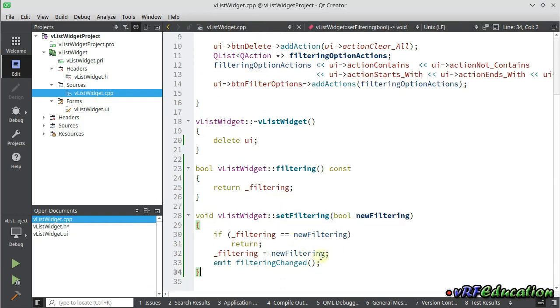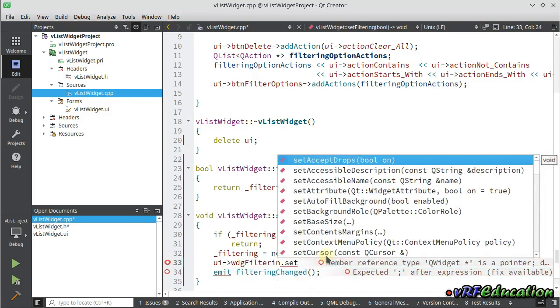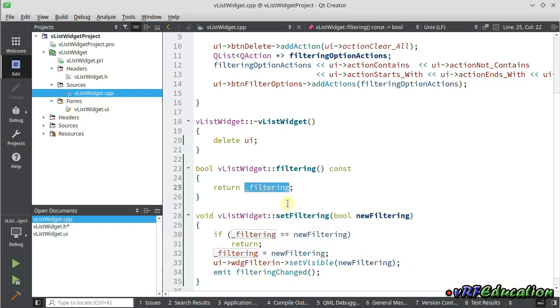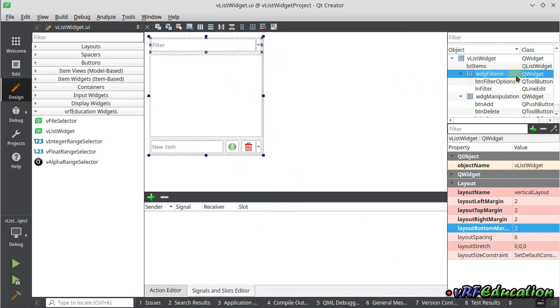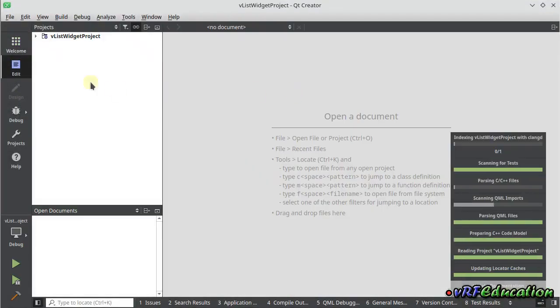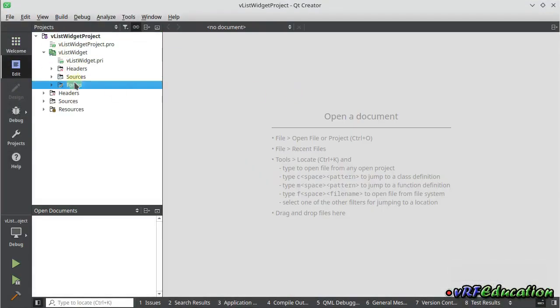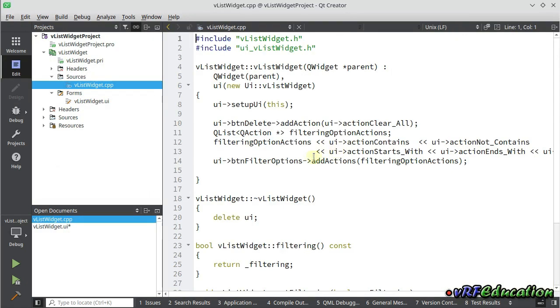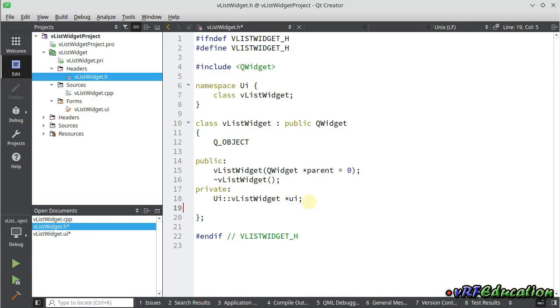Now here, after setting the values, I'm gonna say that okay, UI.WDG filtering set visible equal to new filtering. And because I'm going to work with this widget directly, we can get rid of these fields. So here I'm gonna return UI.WDG filtering. I forgot to name it correctly. Filtering. Oops, something. Let's see what happened. WDG filtering and change not applied. Okay, let's create it one more time.